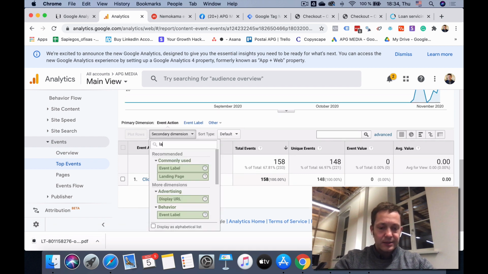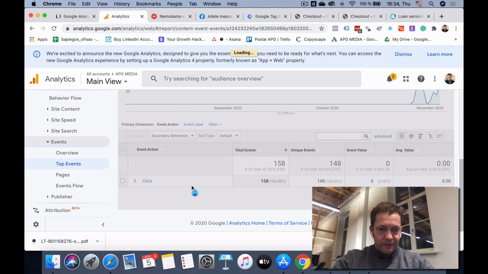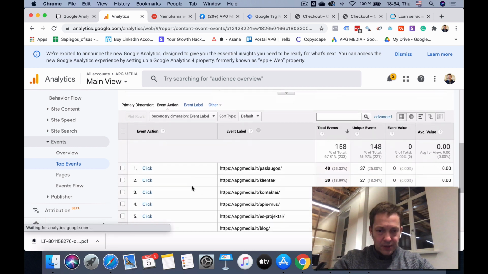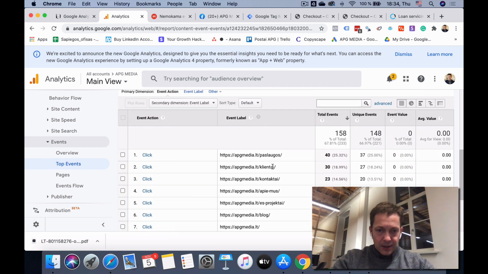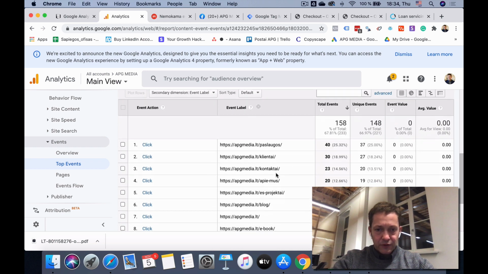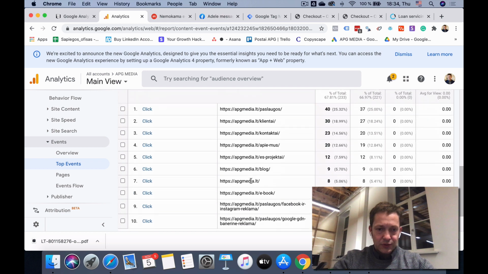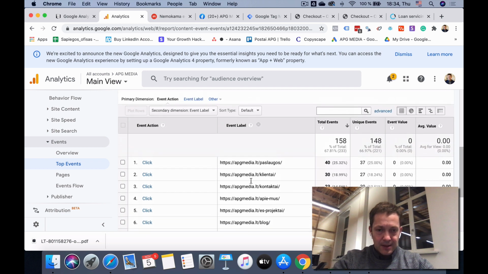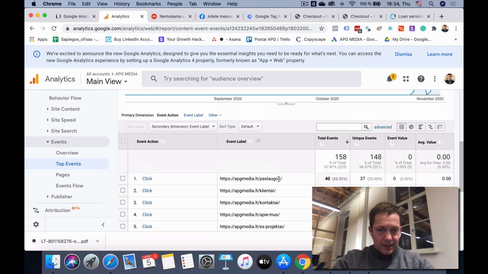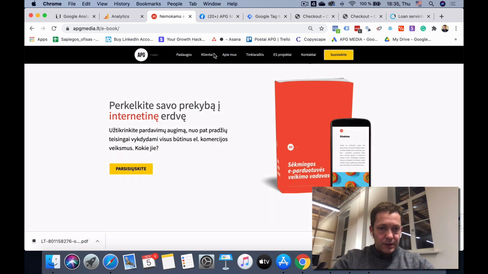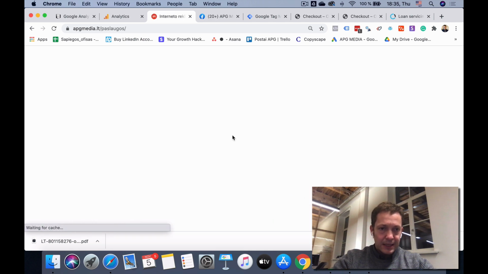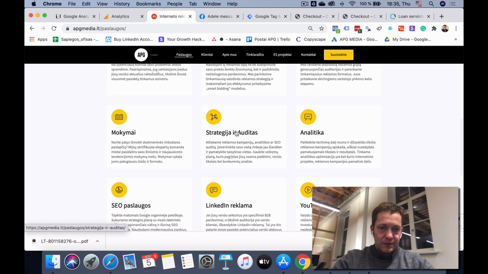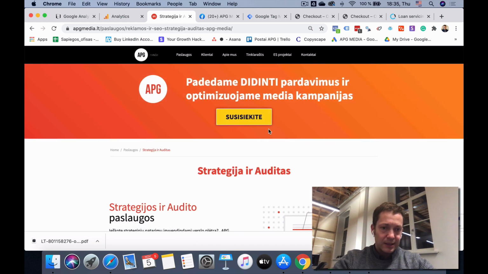So click, and let's go to label and see if there's a label here. Yeah, okay. That basically means that you're going from one side of the site to another. Most likely they're just moving through the site, going to our services section, and in the services section they're clicking here, and this is an internal link.